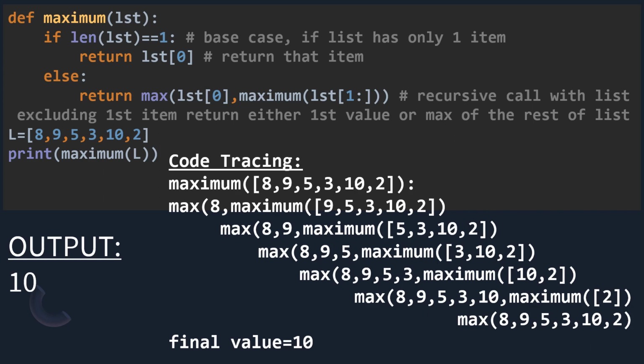Then maximum function is again called recursively with the values 10 and 2, and your return value will have max of 8, 9, 5 and 3. Then again to execute the else part, that is max of 8, 9, 5, 3, 10, and maximum function is called with the value 2. Now your base case is satisfied. Now your list is having only one value, that is 2. So it will just return that value, that is 2.